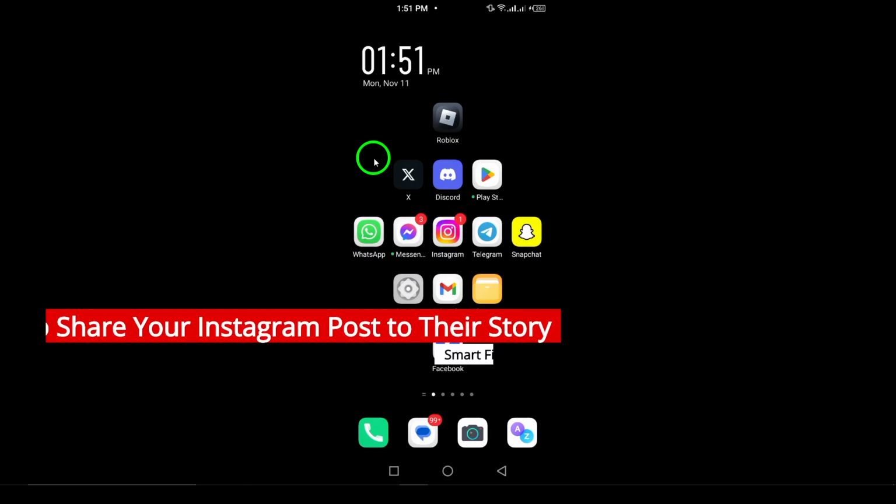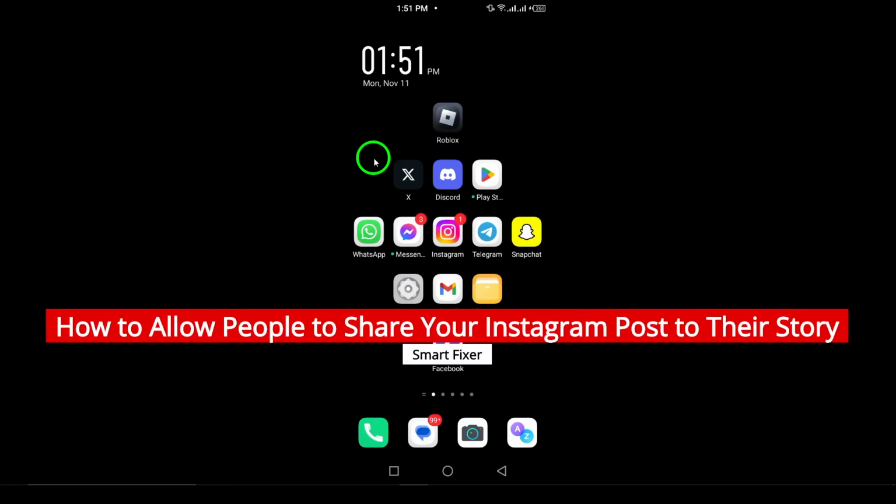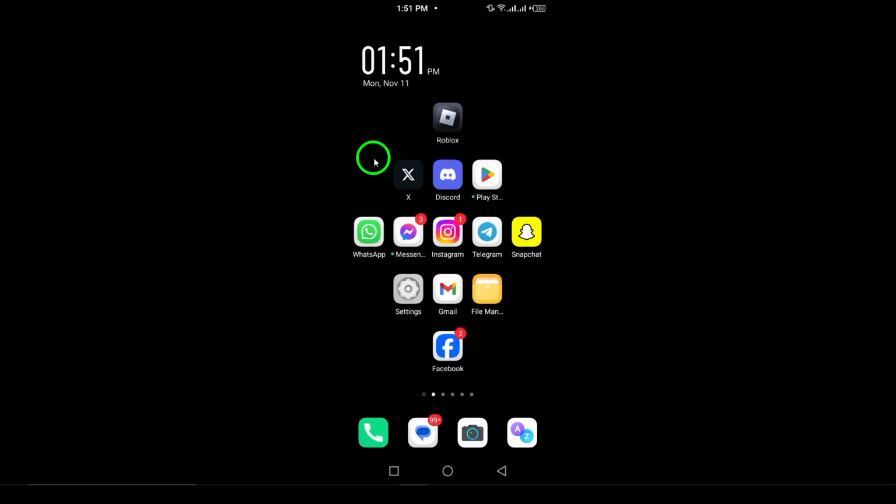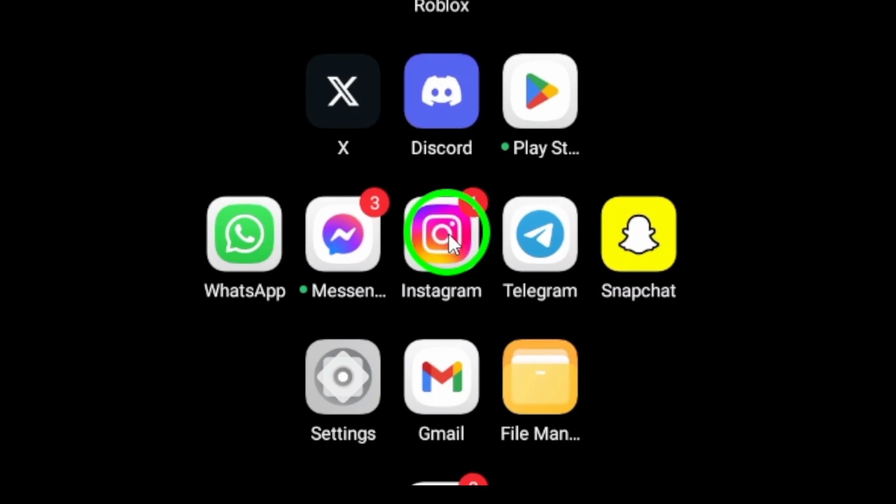If you've ever wanted to let others share your Instagram posts to their own stories, I've got you covered. Today, I'll be showing you the updated steps to allow people to share your posts on their Instagram stories, so you can get even more exposure and engagement. Let's get right into it.